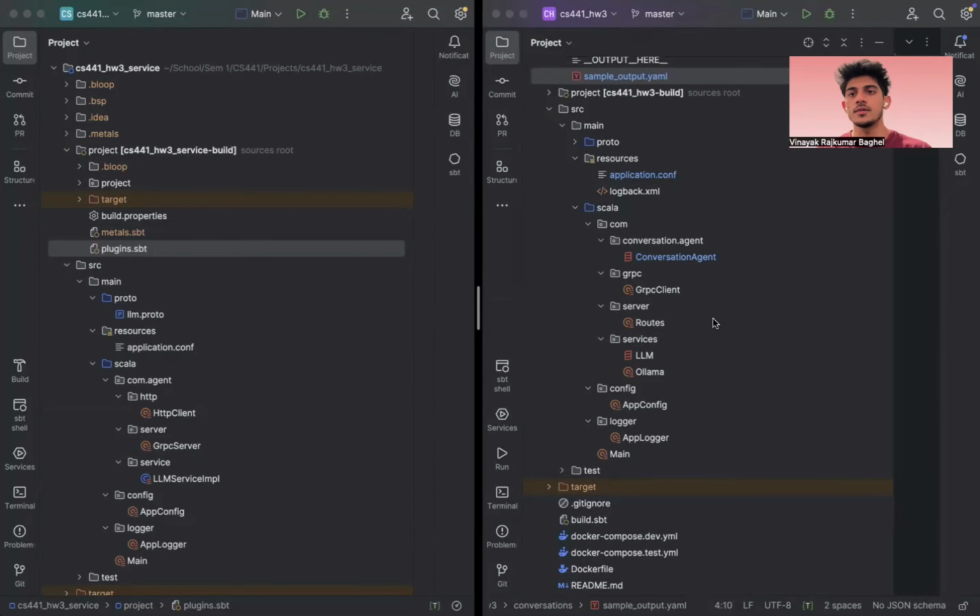Hello everyone. In this final project, I will be demonstrating how we can build a simple and easy AI conversation agent using Ollama and Amazon Bedrock. This conversation will happen via a gRPC server. The Ollama will be deployed on local, and the gRPC server will be hosted on AWS EC2.